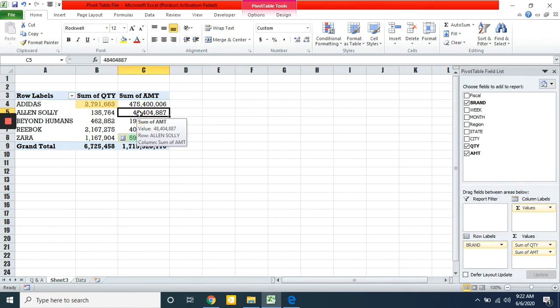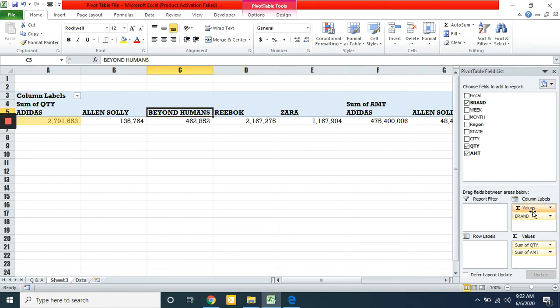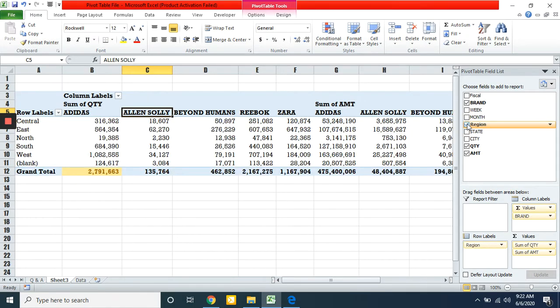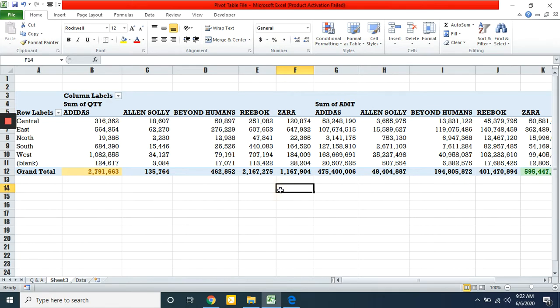Now let us see the region wise report. Let's say I will drag brand in the column. Okay, let me drag brand in the column and let me check region. If I check region, you will see my region will come on the row. So here now my region wise sales report has been generated.